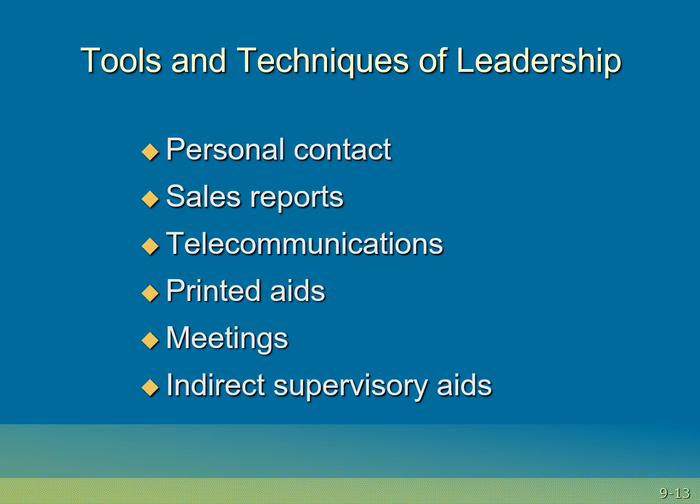Meetings, have sales meetings. Meetings with your sales force, regularly. I would say at least every few days, or bi-weekly, or weekly. And also there are some indirect supervisory aids that you can use.